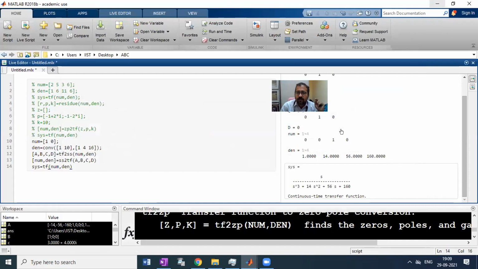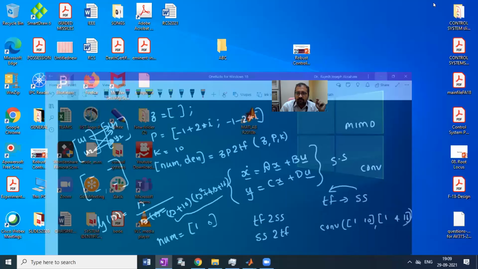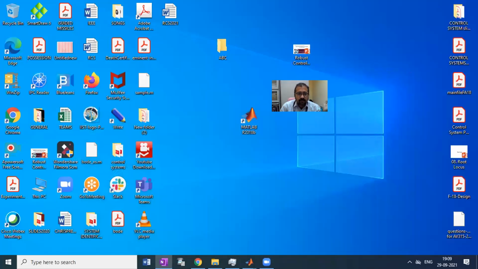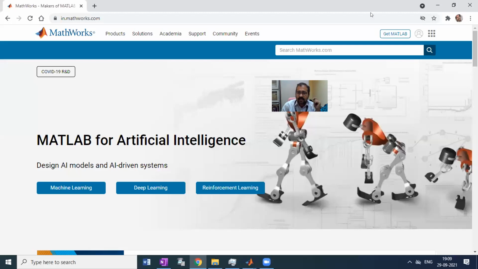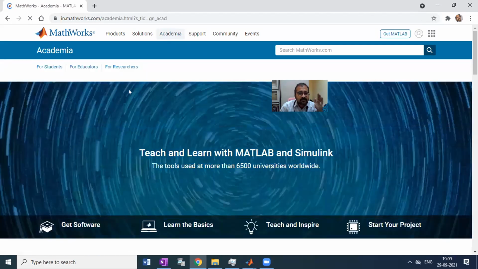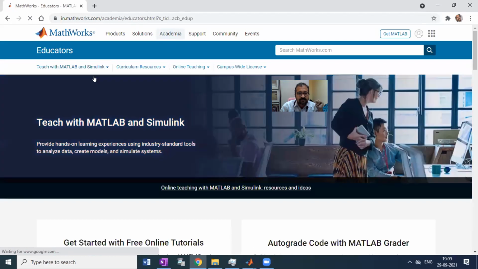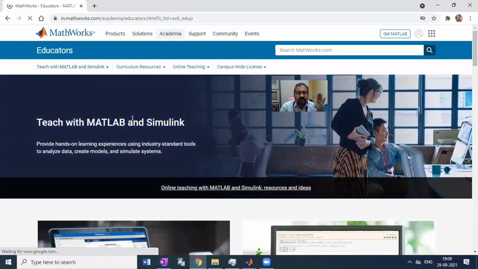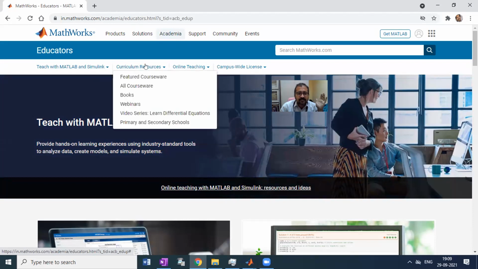Then, as I said before, MATLAB was developed by a company called MathWorks. This is the MathWorks website, right? If you go here to Academia and click on it, you will be directed to something else. You can see options for students, for educators, for researchers. Click here for educators. What happens? Curriculum resources, online teaching, campus-wide license, etc.